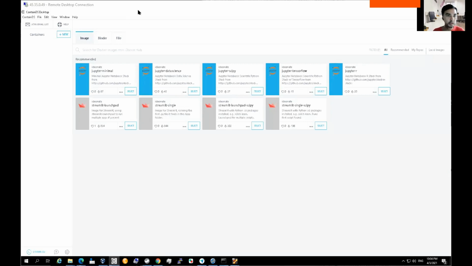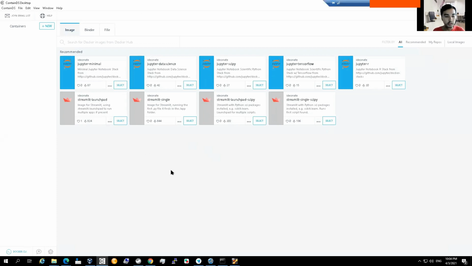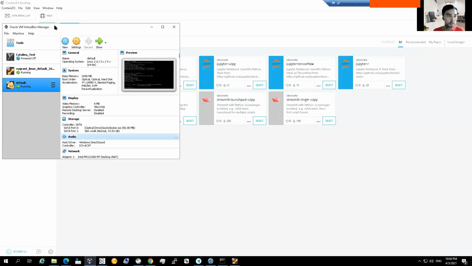Okay, so we'll create our first environment. Make sure that it doesn't exist. And you also will have to make sure that you have installed ContainDS and also its dependencies. For this one, I chose the dependency to be Oracle VM VirtualBox.